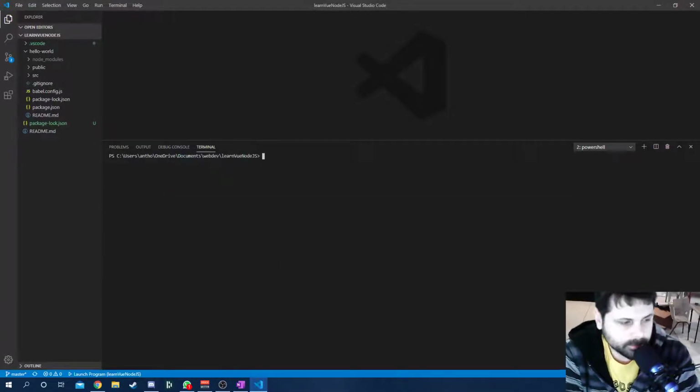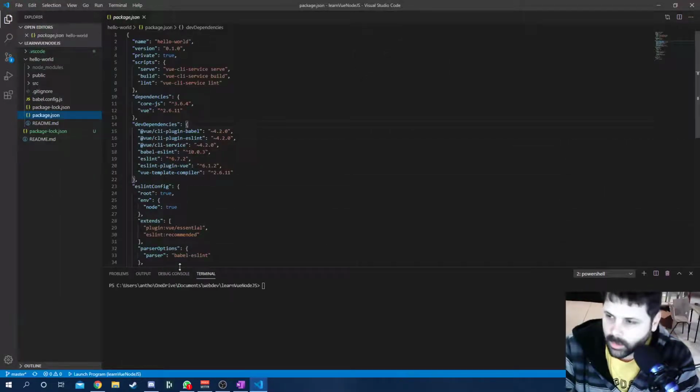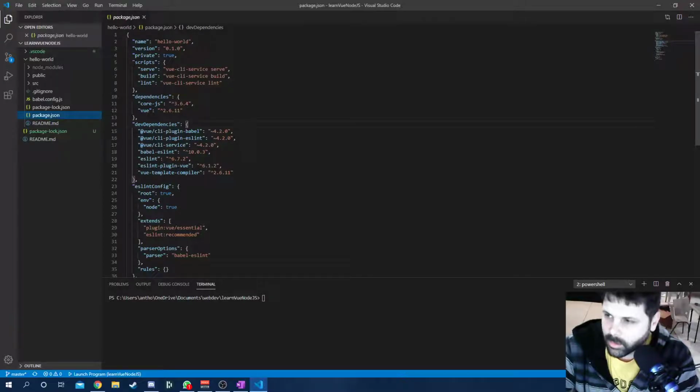So we'll clear that screen. And if you go back to our package.json, which describes our program, you'll see that we have a section called scripts. Basically these are the things that we can run from a command line. So we can serve, we can build, and we can lint. We are going to serve right now. Build is for production, and lint is just to check your syntax to see if you got a comma in the wrong spot or something. So we are going to serve this web page so we can see what it looks like. We are going to run npm run serve.